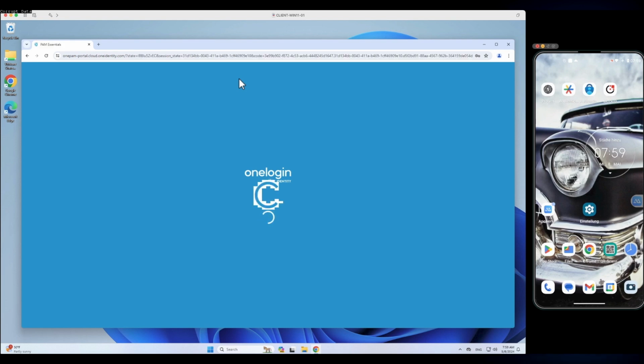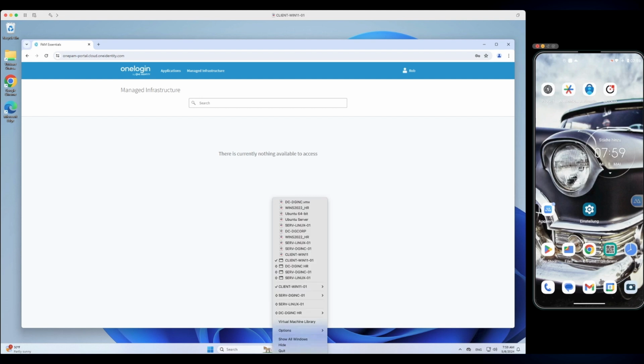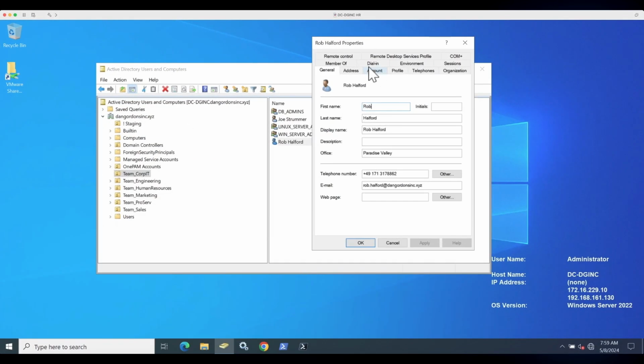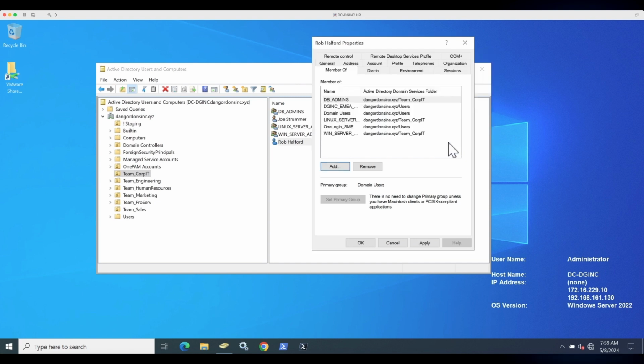And here in PAM Essentials now, Rob cannot see anything yet, because I haven't assigned a policy to him that would show him any assets that he can access by PAM Essentials. So now I'm going to move over to my domain controller and put Rob into administrator groups for my Windows and Linux server admins.